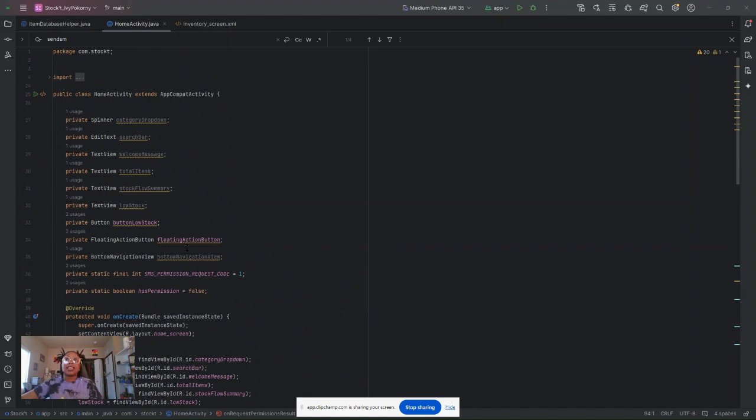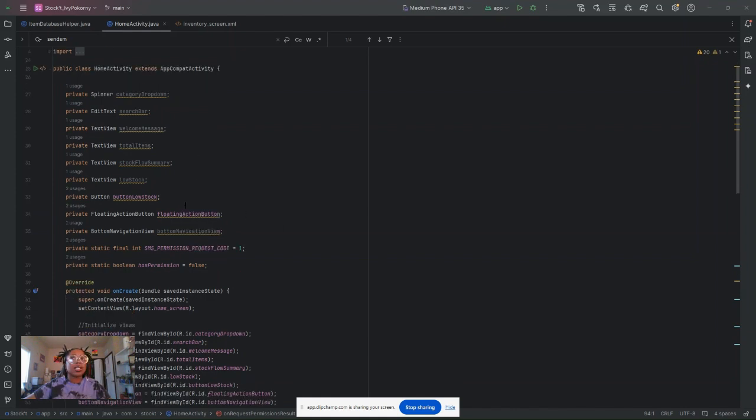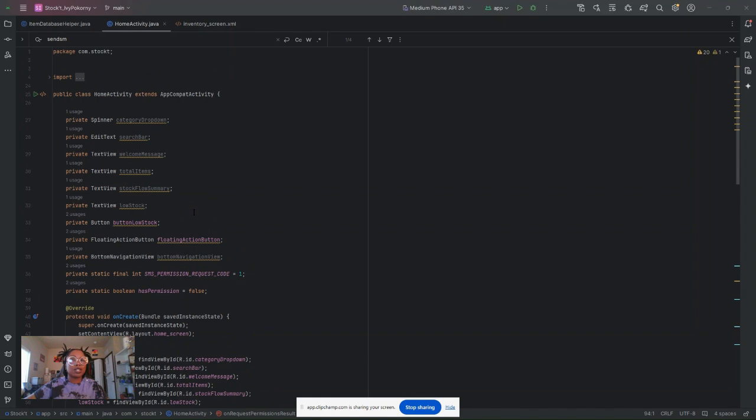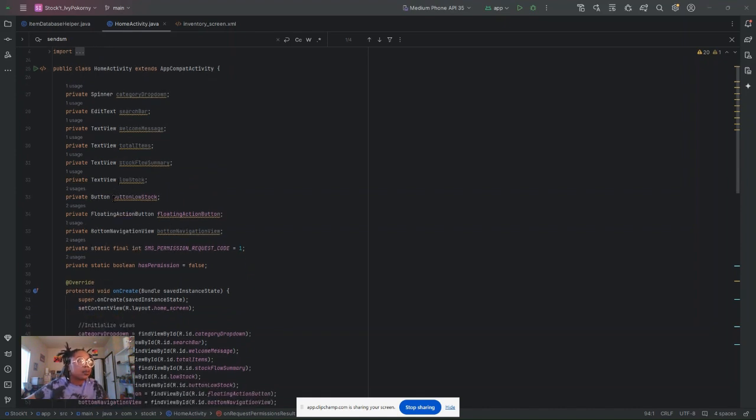Now let's analyze the existing code using the code review checklist. We'll see that the code mostly conforms to relevant coding standards, but there are minor inconsistencies in naming conventions that need to be addressed. An example would be this button low stock and this floating action button. The button could just be named button low stock or button floating action, or button in the end. It just makes coding easier and less confusing when it comes to syntax.